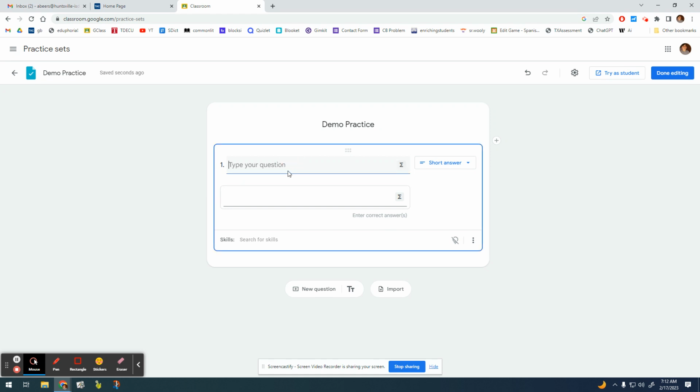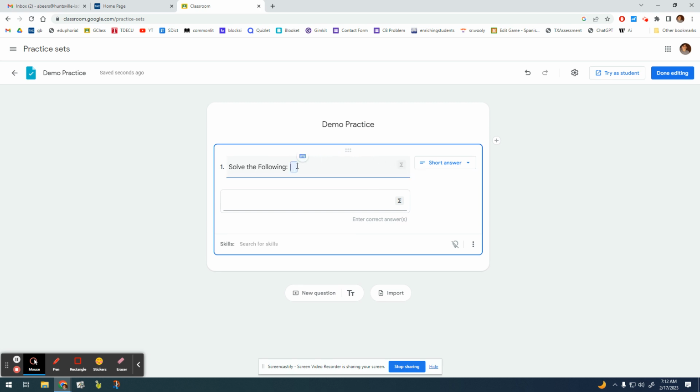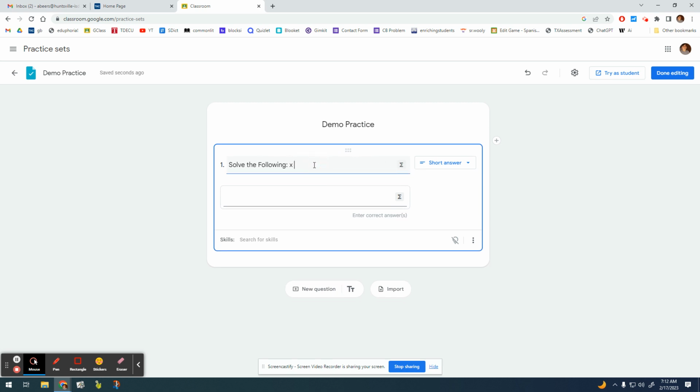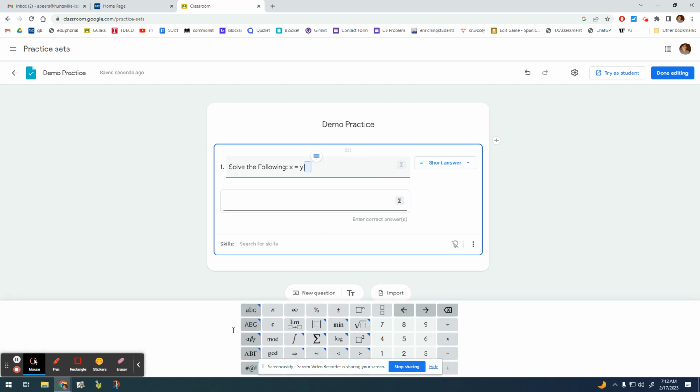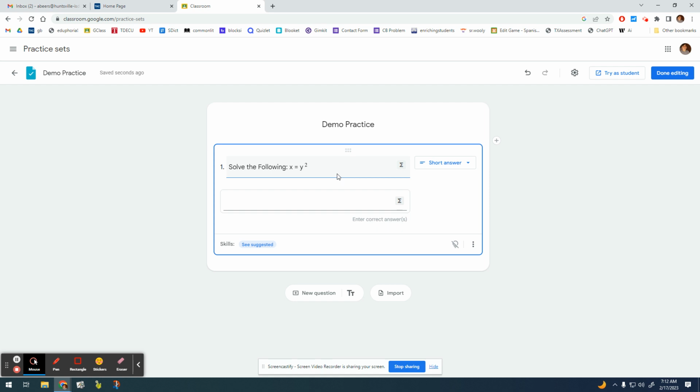So the first thing you can do that's pretty cool is you can type in math problems. So solve the following, and then if you click on the special symbol here, you'll have a special math problem. So if we want to say x equals y squared, for example, we can come here, we can click this math keyboard, and you have all of the options down here. So what I'm going to do is I'm going to go ahead and click squared, and there we go.